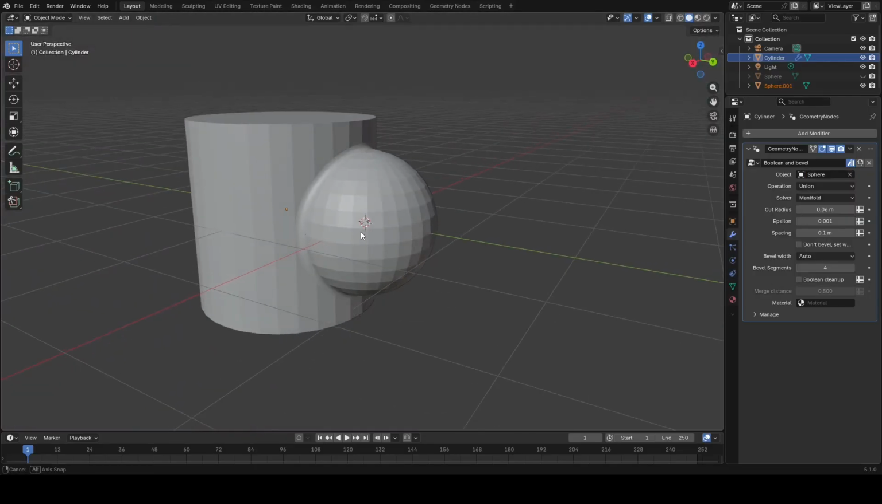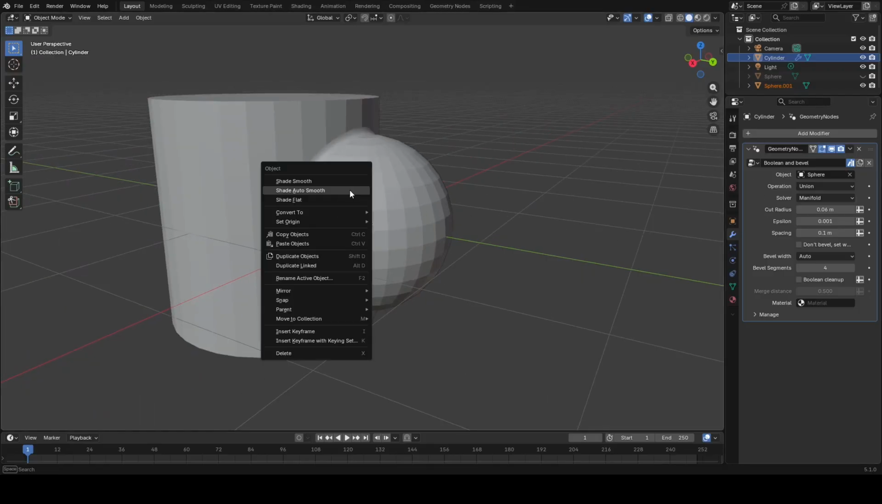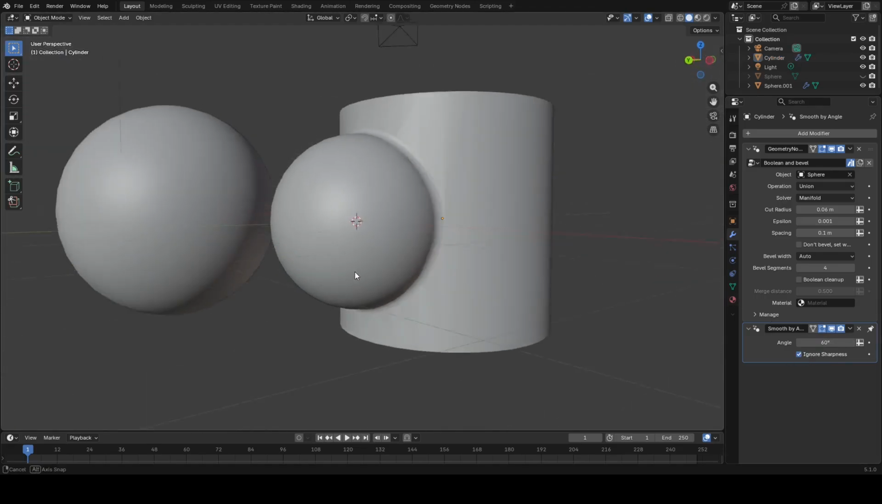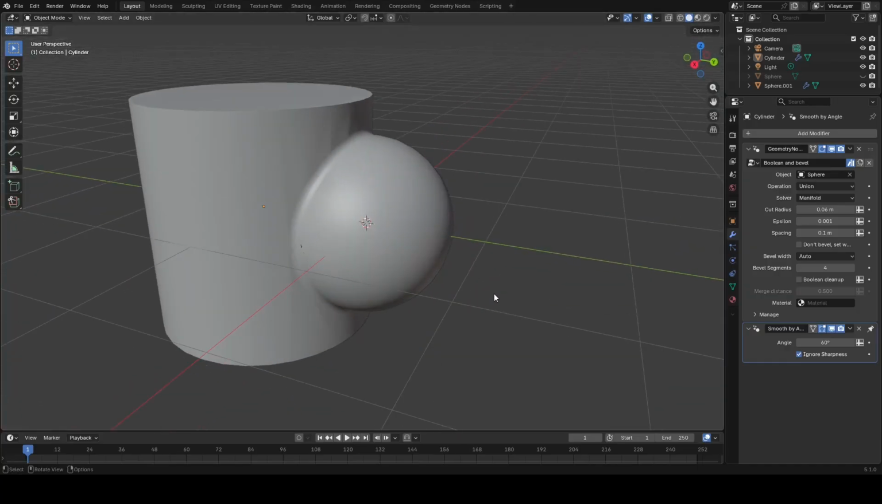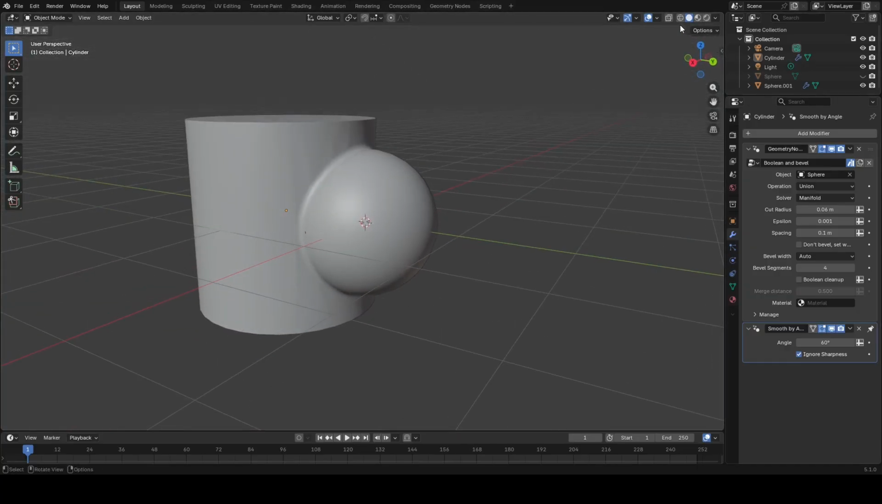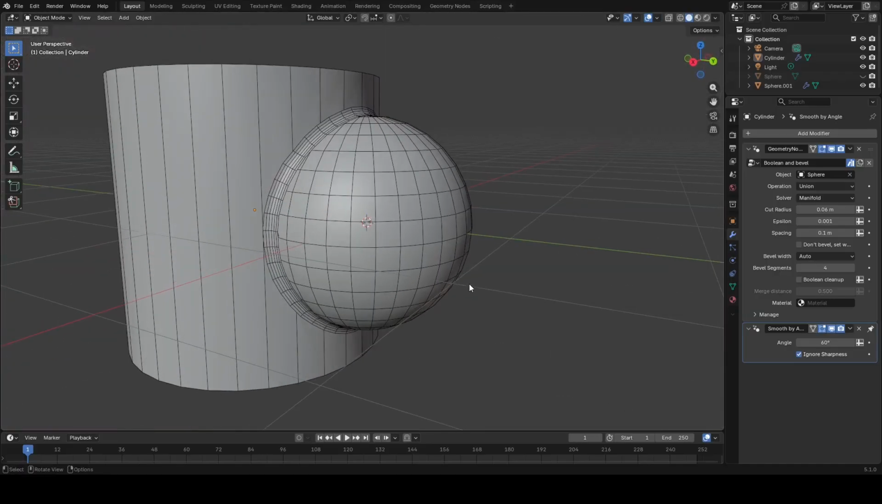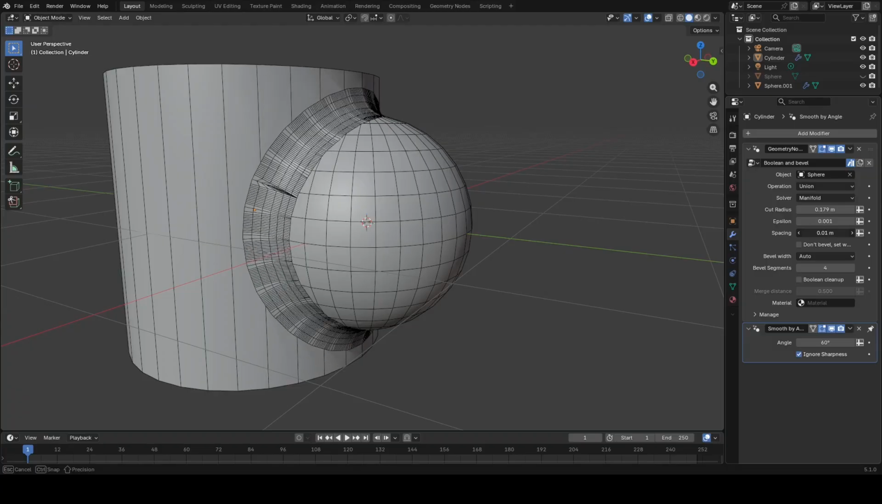So now they're Boolean together, and you have this perfect shade auto smooth right here. Ignore sharpness. And now you have this really nice bevel Boolean between the two objects. And if you go to wireframe mode, you can see that you have this beveled cut around both objects. You can increase cut radius, and it will still work. You can control the spacing, so widen the spacing or reduce the spacing, get more resolution.